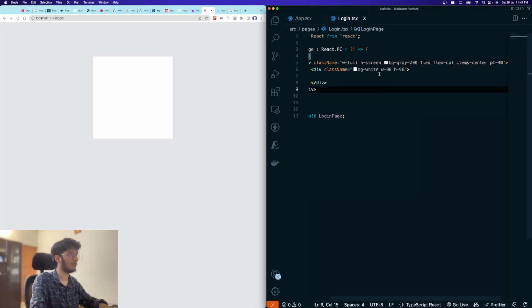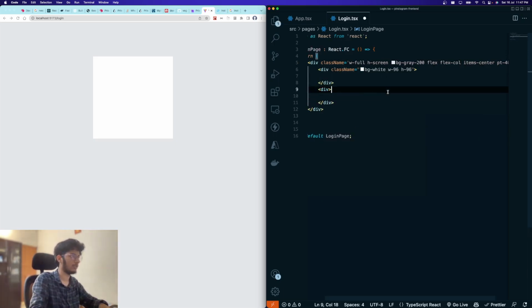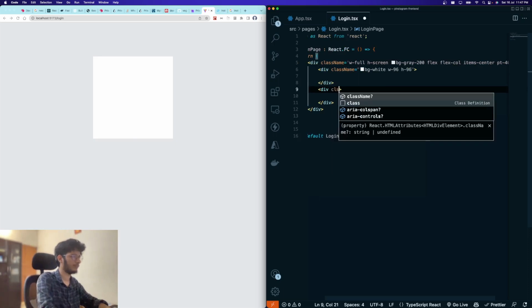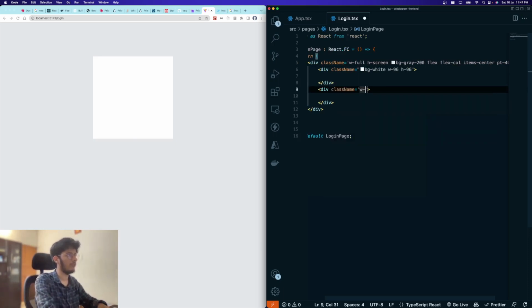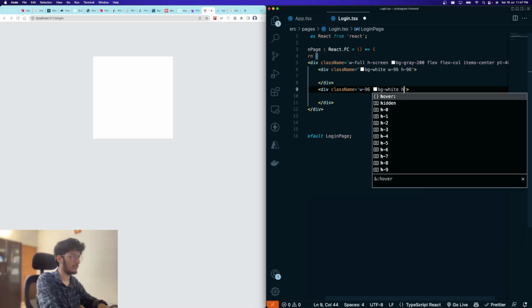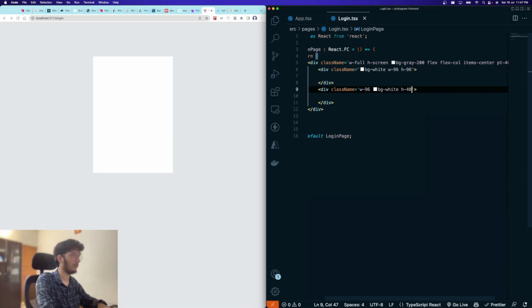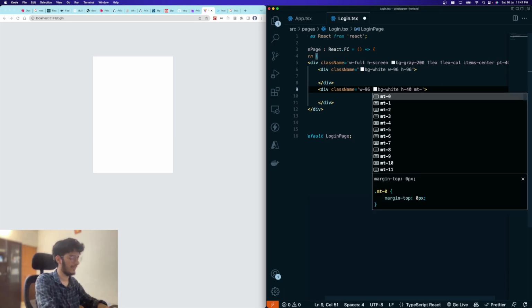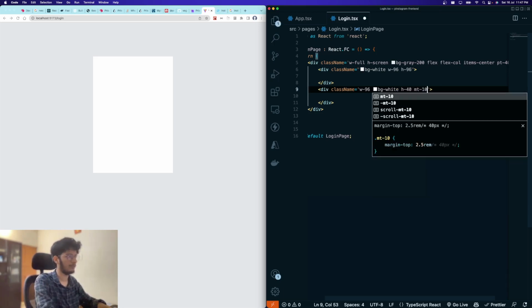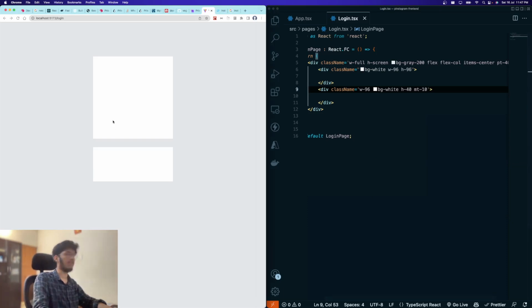And then what we need is another box below this box. So we'll give the class name, give width as the same 96 and bg white, right? And let's give some height as well, like 40 as height, right? And let's give it margin top as maybe 10. Yeah. So this is the general format of that UI, whatever it is.